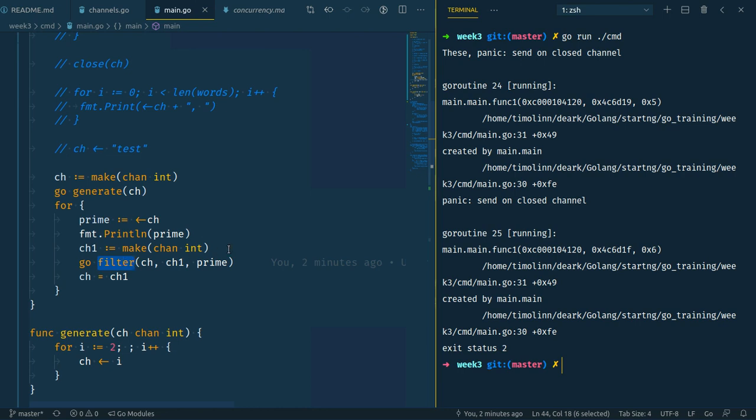Okay, so now what's happening here is we have another infinite loop, which is meant to loop through the channels. Let me go ahead and rename this so it makes sense. This is our input channel, so we'll call this in, and then we're going to create an output channel here.